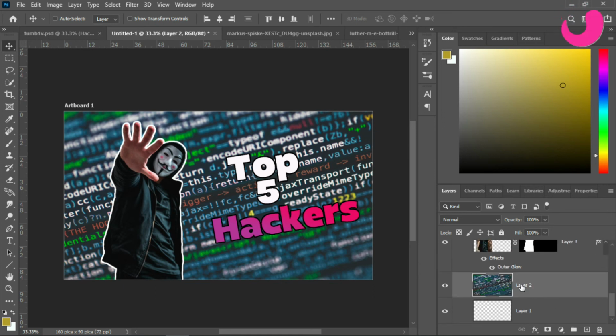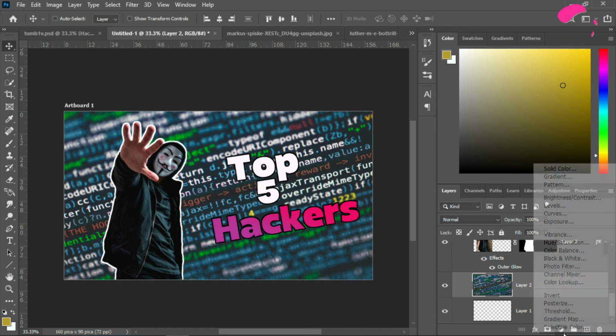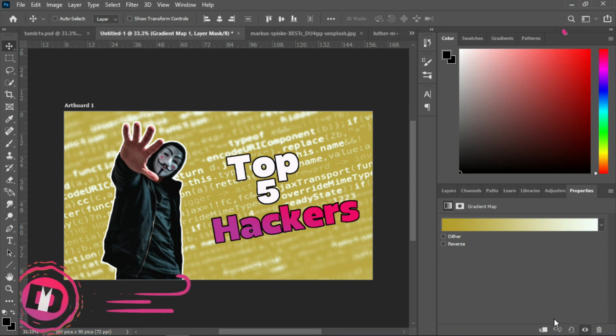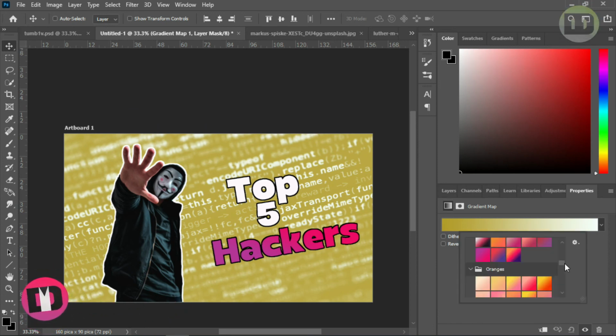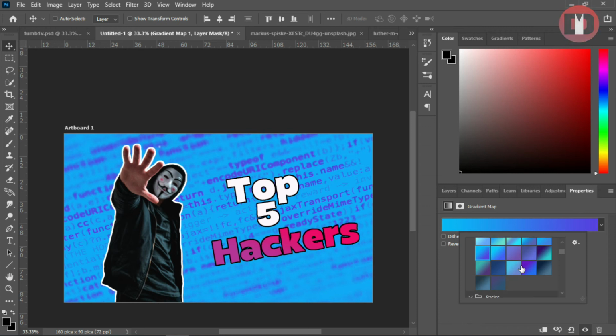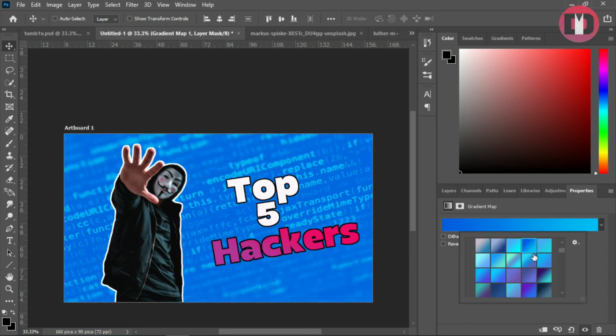Now go to the background image. Now click on this fill layer button and select gradient map. This will create a gradient map above the background image. Now select any gradient. I like this gradient.